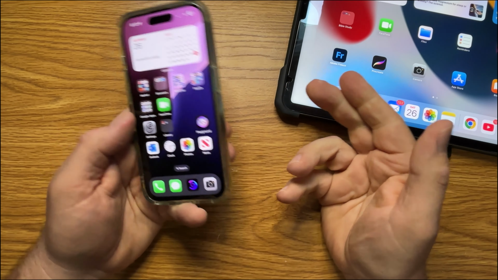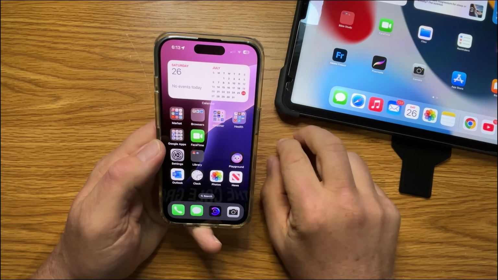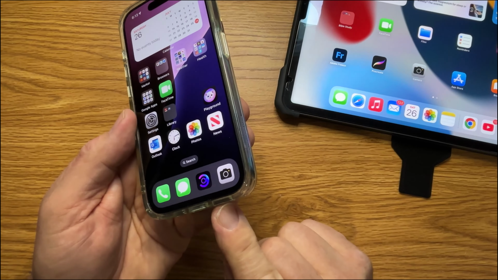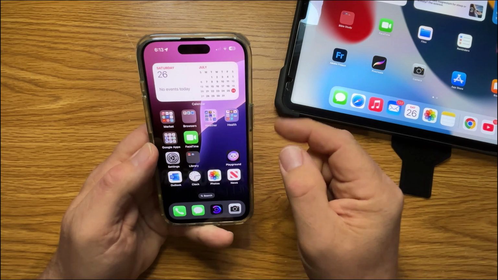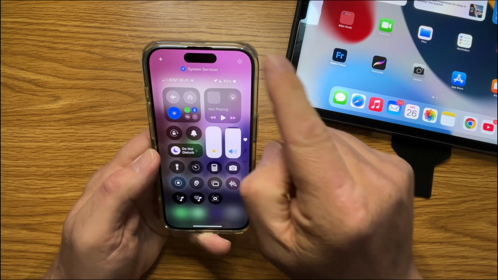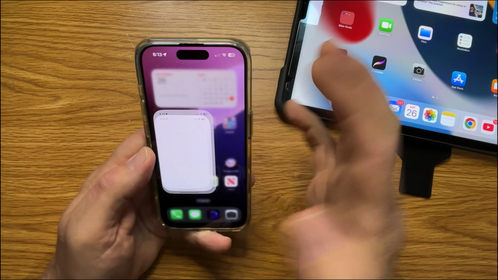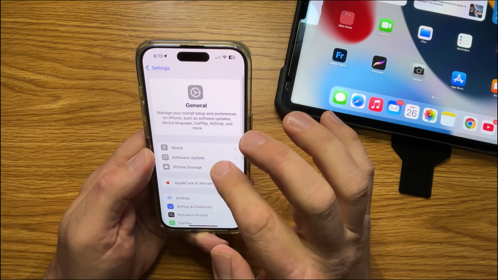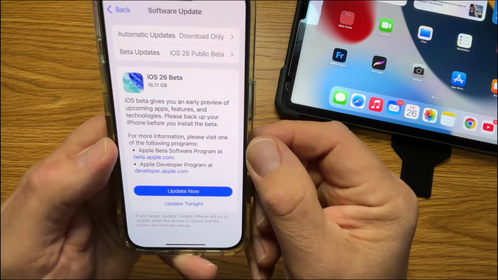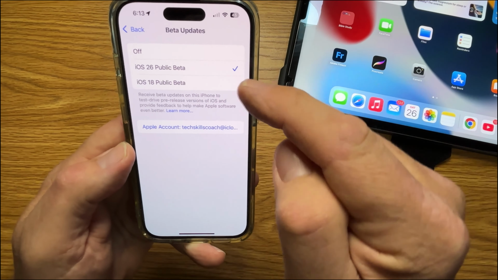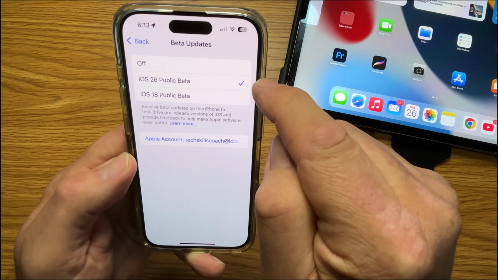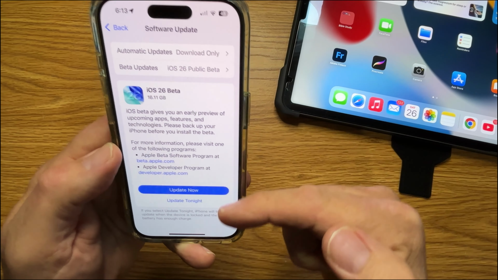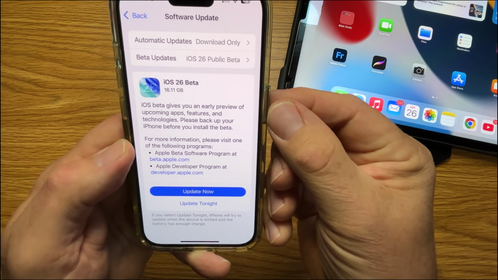This can take some time depending on your internet speed and the current iPhone model. So make sure that you have your iPhone plugged into power and have at least 75% of your battery life. Now let's go to Settings, General, Software Update. You may need to turn on the Beta Updates mode and select Beta Updates. Now select the back button, and now you'll see the iOS 26 Beta Update availability screen.